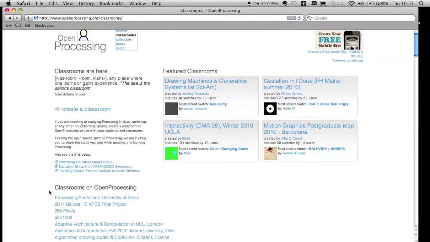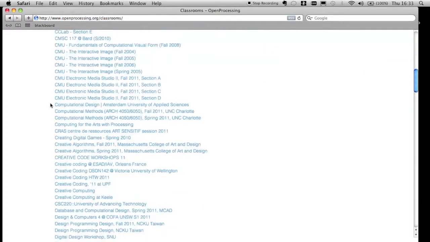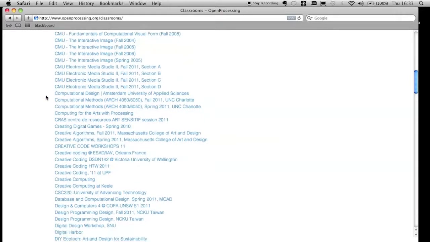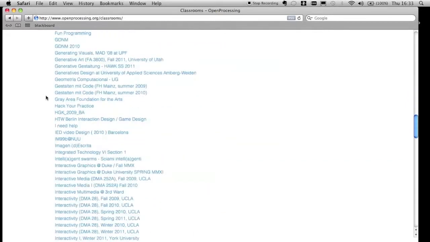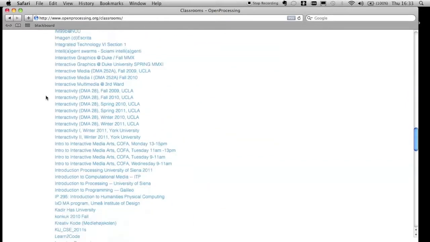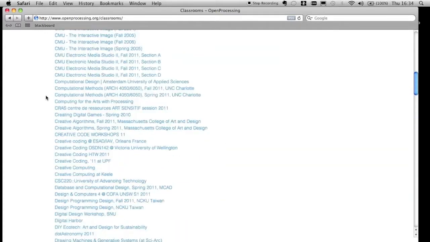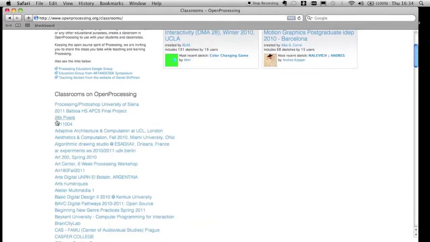down this list down here on the left, there's a whole bunch of different classrooms that have been set up by all different places. So CMUs, Carnegie Mellon University, there's lots of different people using this at lots of different levels, so feel free to take some time to have a wee poke about and see what other people are up to. But because we are applied computing and our code is AC, we're quite near the top, so you'll find the classroom AC11004, that's us.